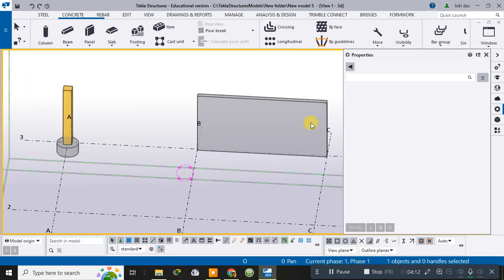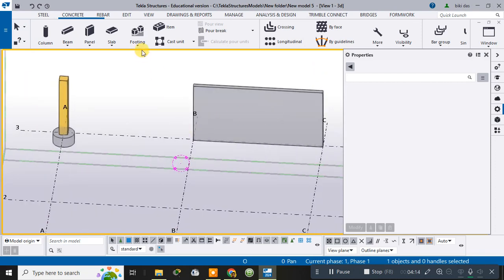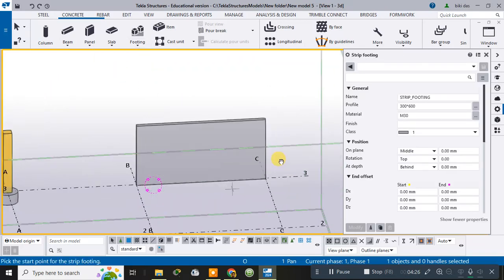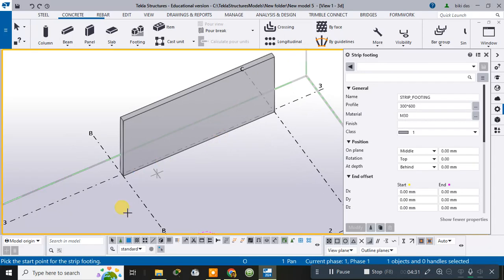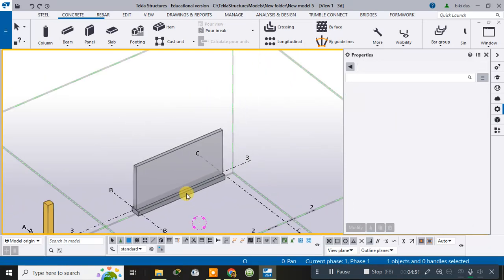Similarly, this is the wall panel available here. Suppose I want to place another footing for the wall panel, that is the strip footing. So I will go to the footing and click the strip footing. After clicking the strip footing, as you can see here, it is written: pick the start point of the footing. I will select the starting point of the footing, and after that the second point of the footing. This one is the second point of the footing. After clicking the second point, press the middle mouse button. As you can see here, now my strip footing is being constructed.